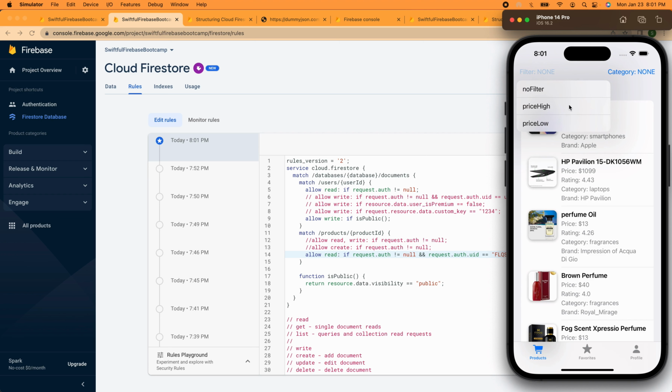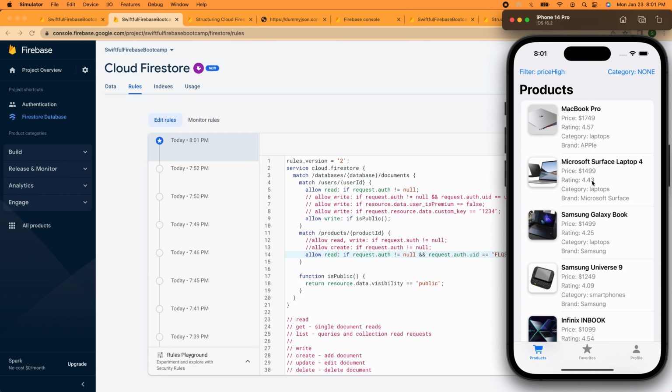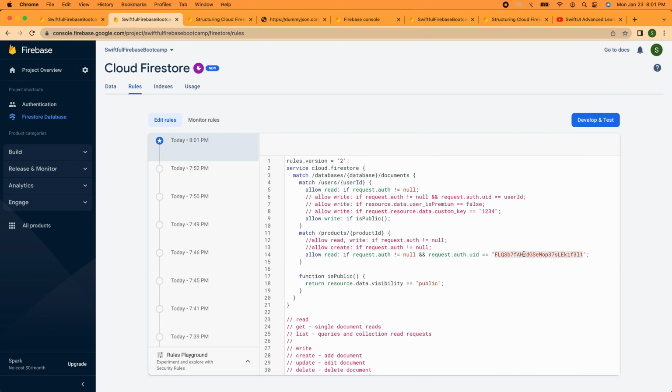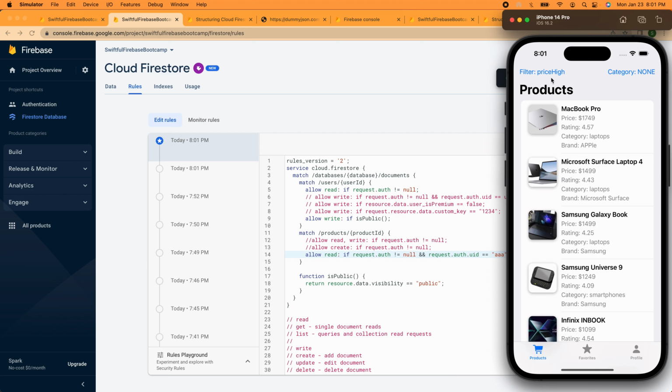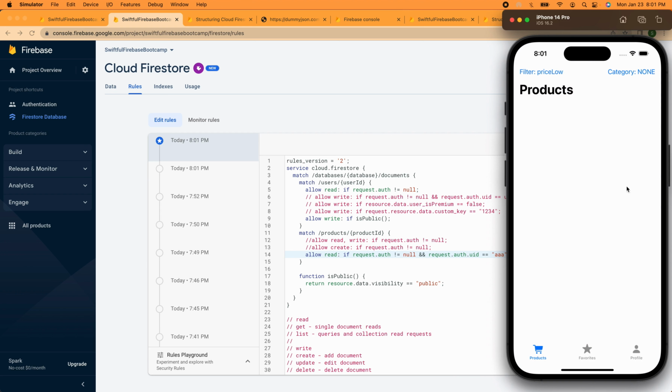Let's try to do another read here. And it looks like it still works, right? But maybe we had a different admin ID. I'm going to copy this, publish this, right? So now I'm a user, I'm using the app, and I can't read anymore because I'm not an admin. So we can restrict rules to specific users like this if we want to.